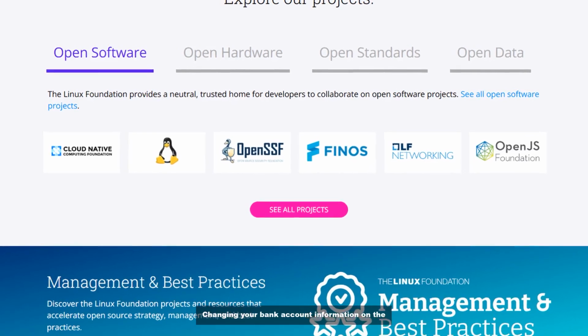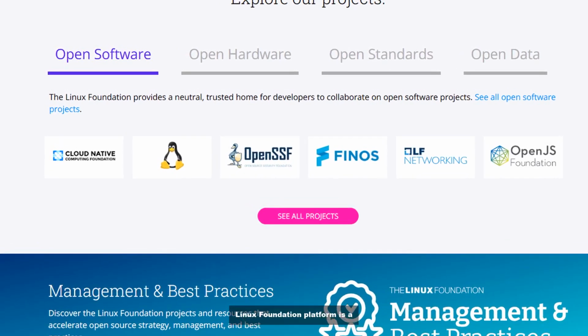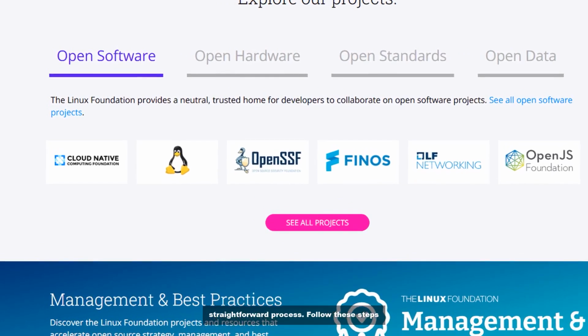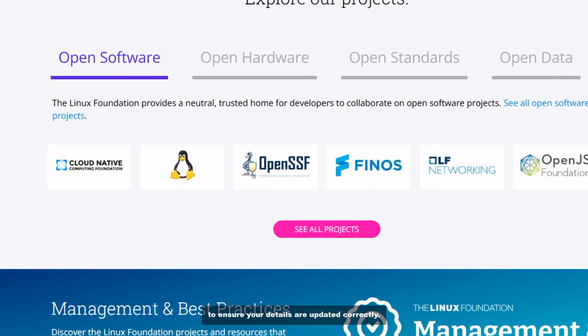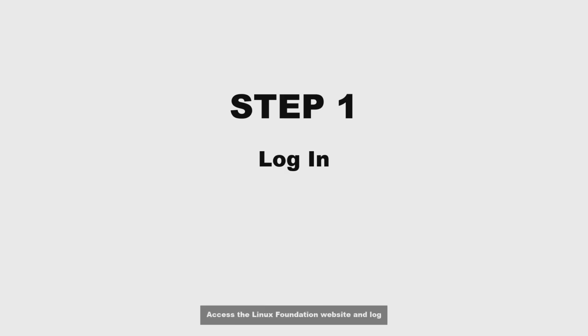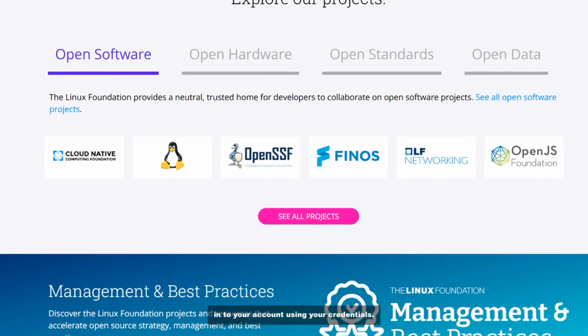Changing your bank account information on the Linux Foundation platform is a straightforward process. Follow these steps to ensure your details are updated correctly. Step 1. Login. Access the Linux Foundation website and log into your account using your credentials.